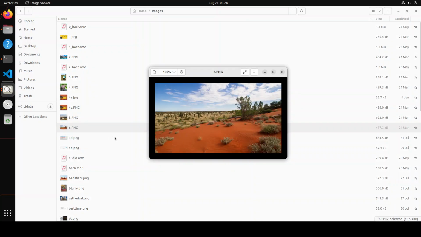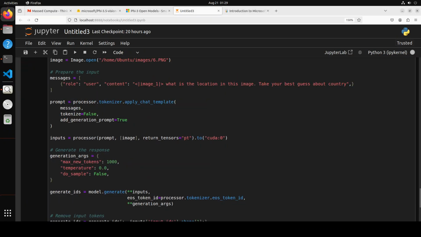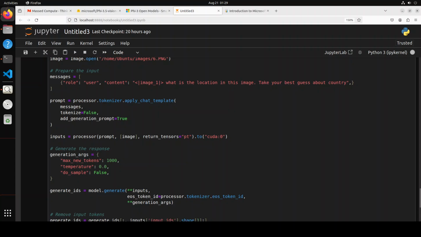So maybe I'll just go with 6.png. So I'm just going to ask it, where is this location? Maybe it would know, because normally it is an Australian outback with a red soil. So let's see if it is able to do that. So I have put in the image and I'm asking it, what is the location in this image? Take your best guess about the country.